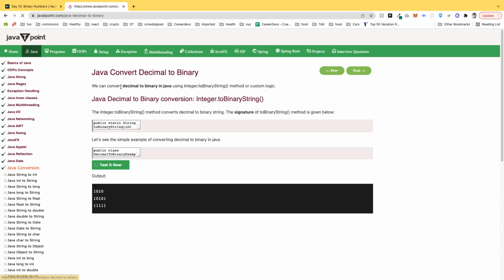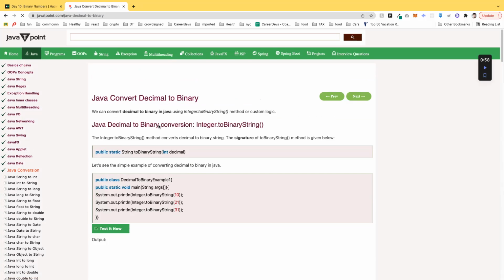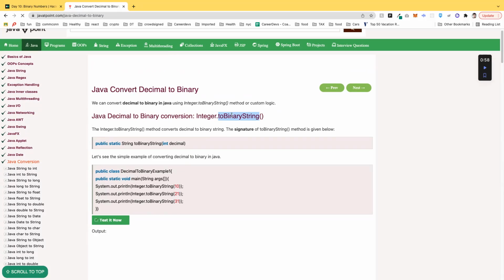Gotcha. All right. So yeah, click on the first one, and we see that the integer library has a toBinaryString method built right in.